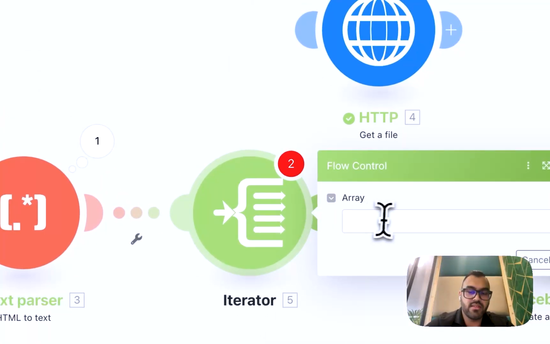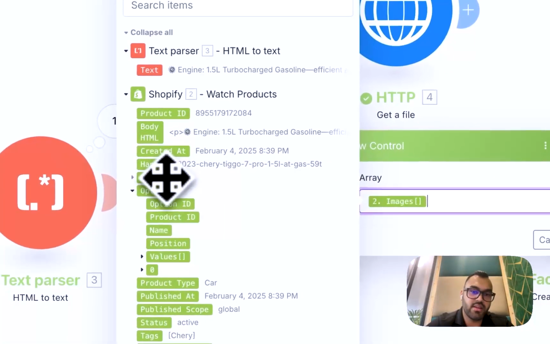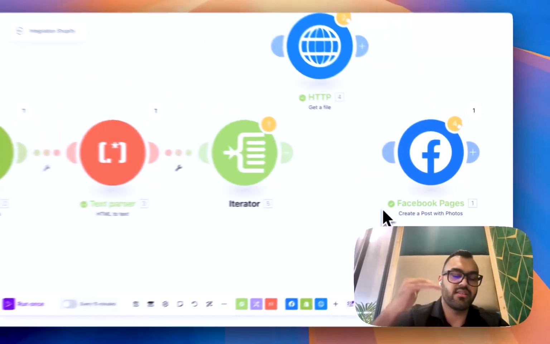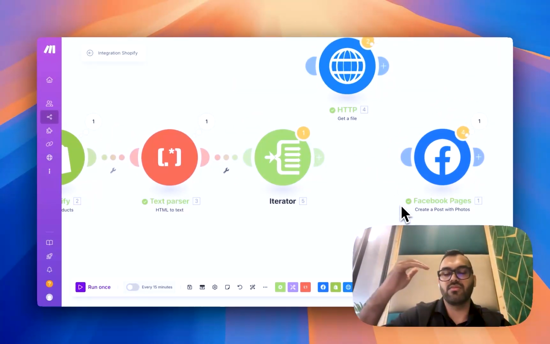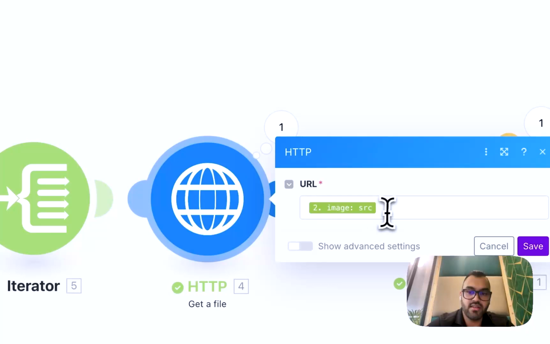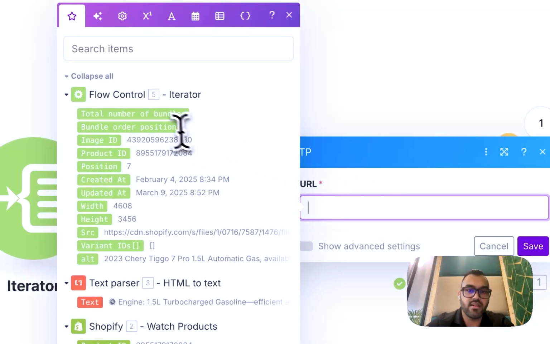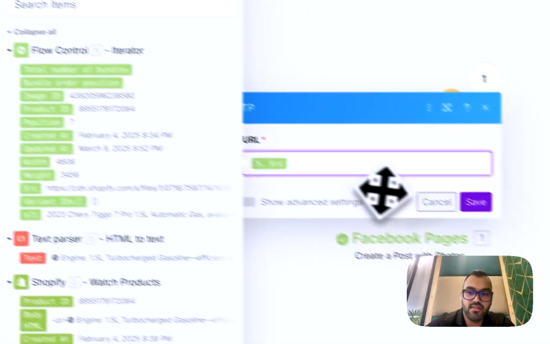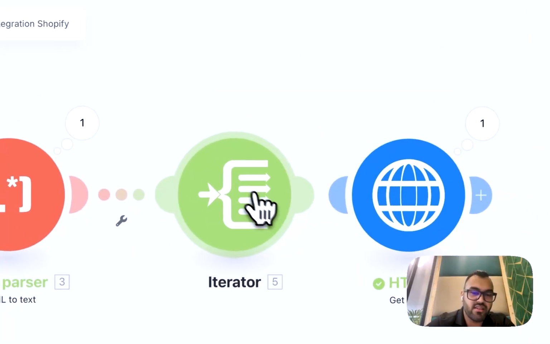So what an iterator does is basically you give it an array, in this case images, and then for each item in the array, it'll do a function, or essentially it'll do an action. So in this case, my action is to download that file. So I'm going to link it with this. And instead of the URL being this, I'll use the flow control iterator and I'll do the source.